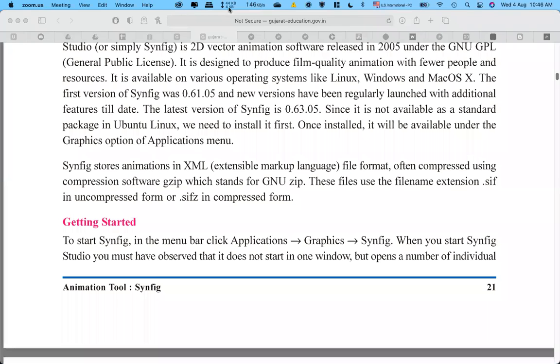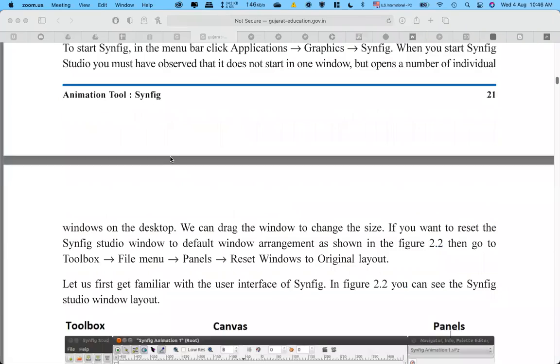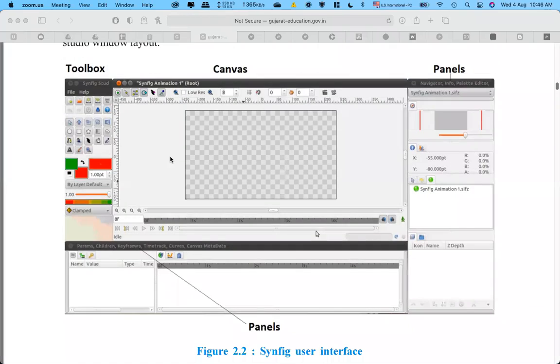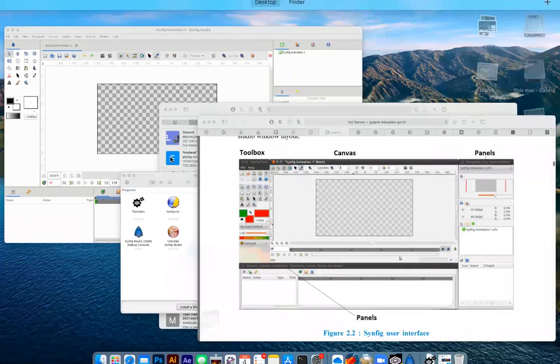So this is just the intro about Synfig. Then we can see the tool. This is the screenshot of Synfig. I have already installed Synfig. Here you can see the screenshot.